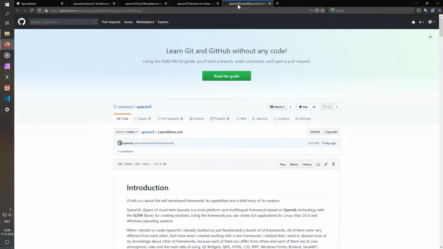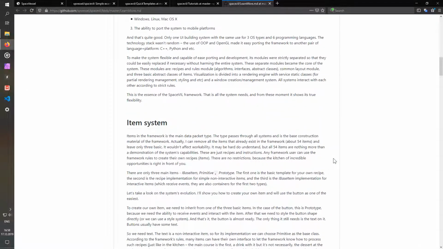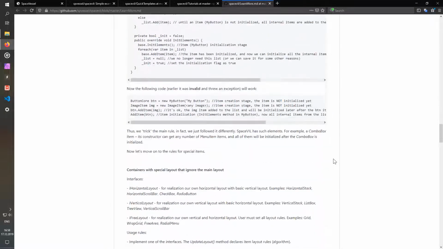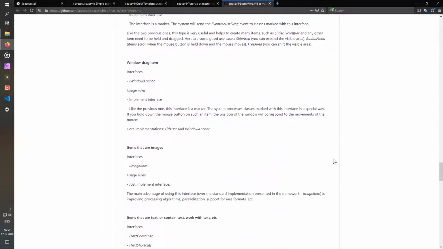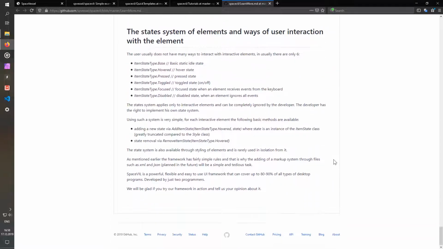Now let's move on to announcements. First of all, I would like to tell you about the article I wrote. The article itself is located in the GitHub repository and named Learn More MD. The article is an introduction to SpaceVIL. It outlines how the framework works, what goals I set, and it contains descriptions of recipes for creating your own items. Over time the article will be supplemented, and if you are interested, you can read it.